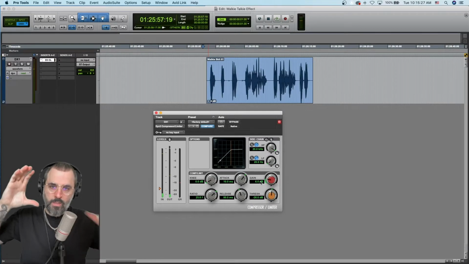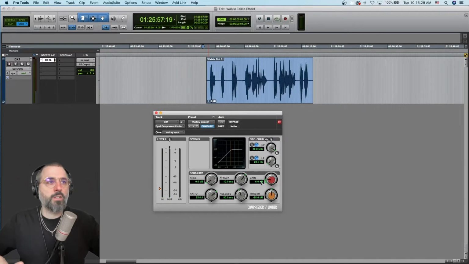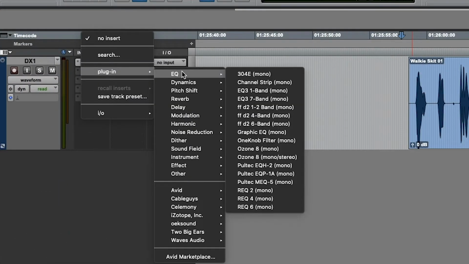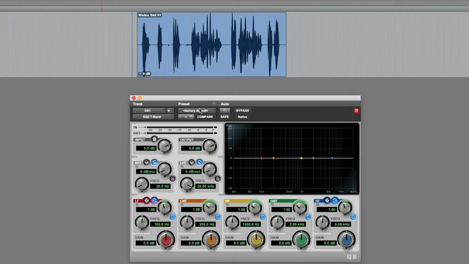So it has that really like squished, squashy feeling now. Good start. So the second thing we're going to do is go insert, plug in EQ. EQ 7 band is fine. I'm going to cheat a little bit because why not?